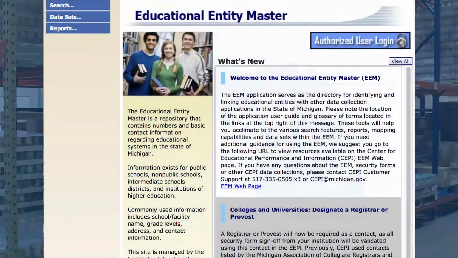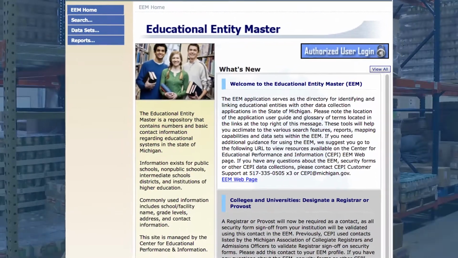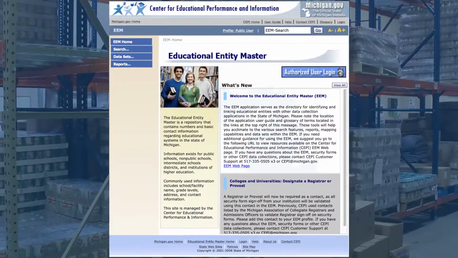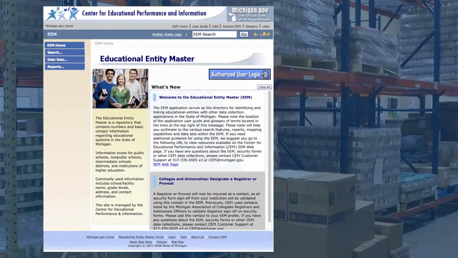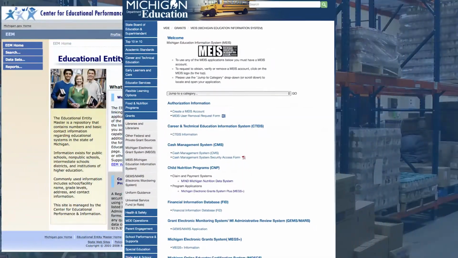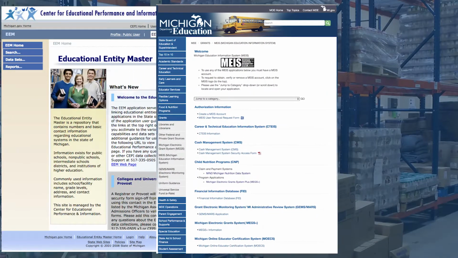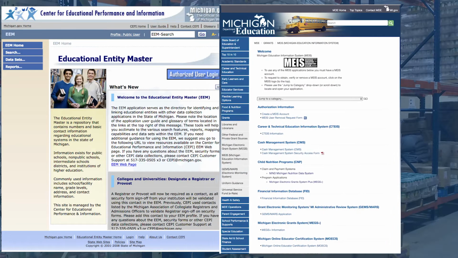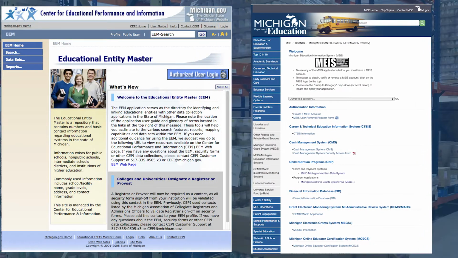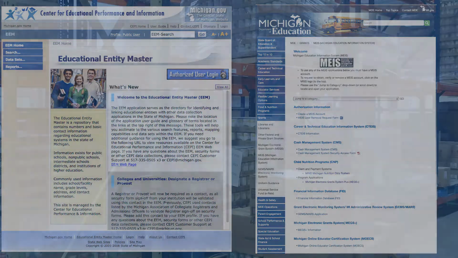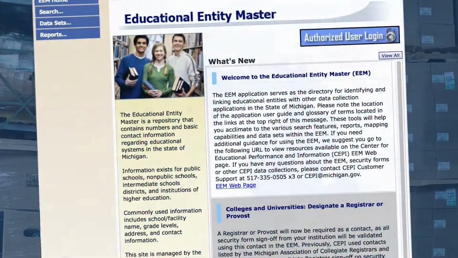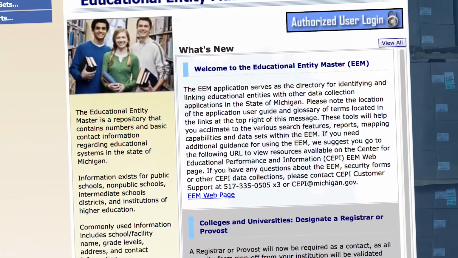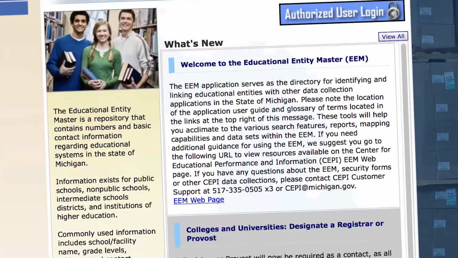There are two pieces of information that must be established to access all three systems. They are the agency information found in the Education Entity Master, also known as EEM, and a number assigned by the Michigan Education Information System, also known as MEIS. Both pieces of information must be created and regularly updated to reflect current users and agency information. The Education Entity Master is the main database where all important agency information is stored and made available to be pulled into other MDE systems.